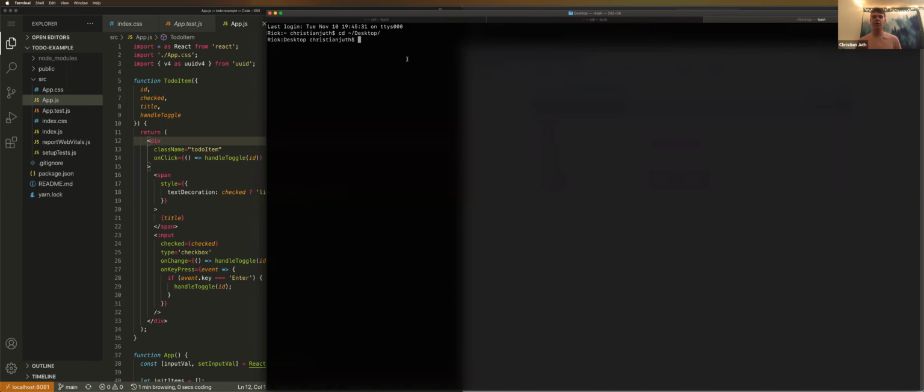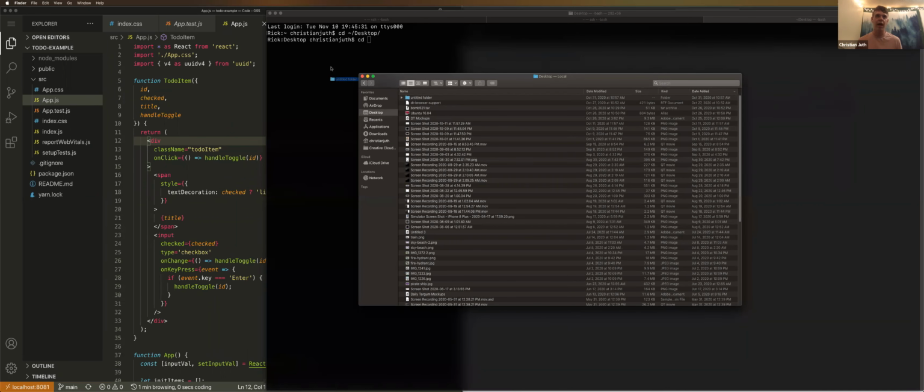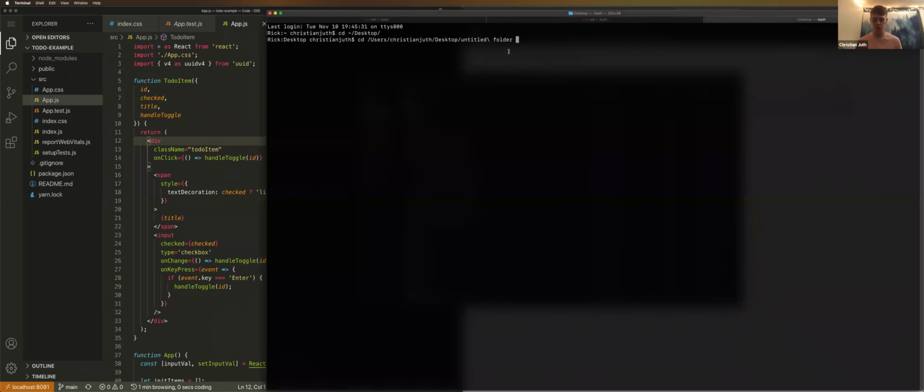I'm not entirely sure what the commands are on Windows, but if you get stuck finding this directory, I think with Finder you can grab folders out of Finder and drop them in here. That's a quick hack. It'll give you the full path, and then you just hit enter.